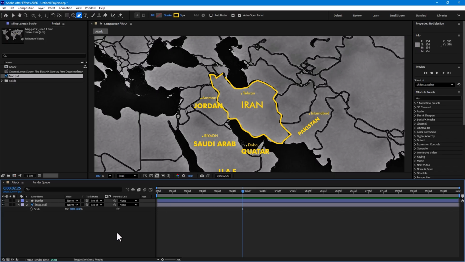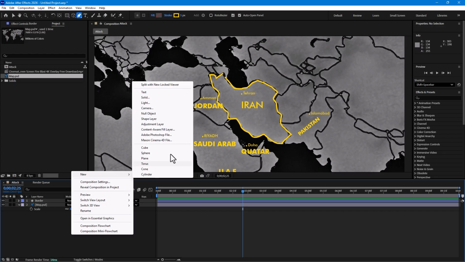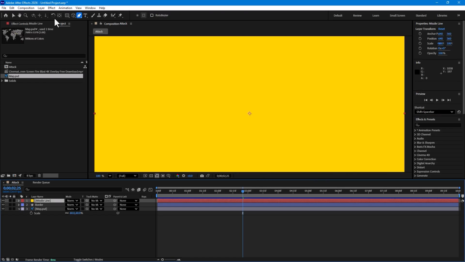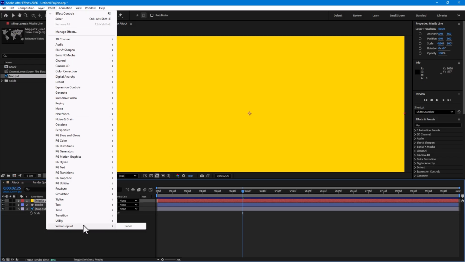How to create this? Create a new solid, name it missile line. No matter which color you select, click OK, go to Effect, and go to Video Copilot. Select Saber Light.